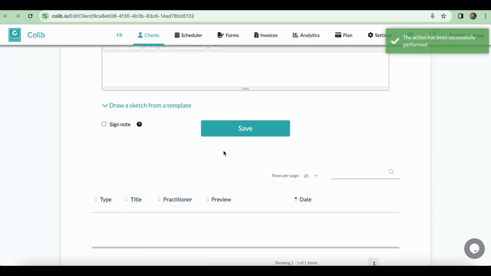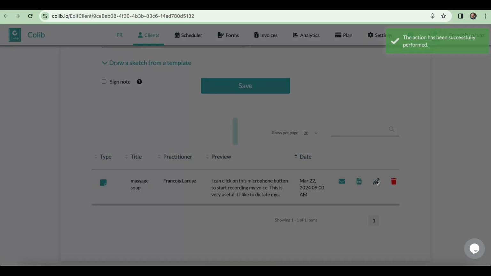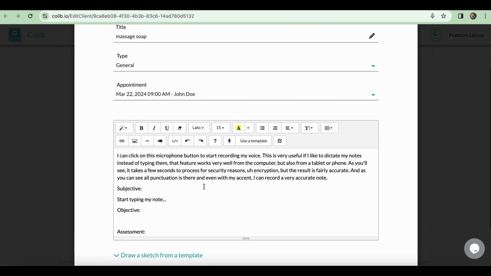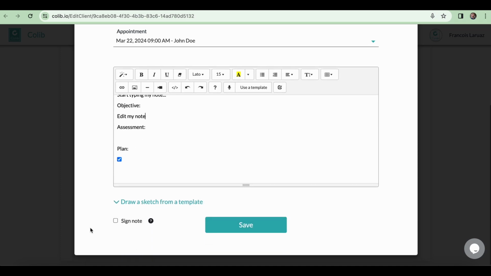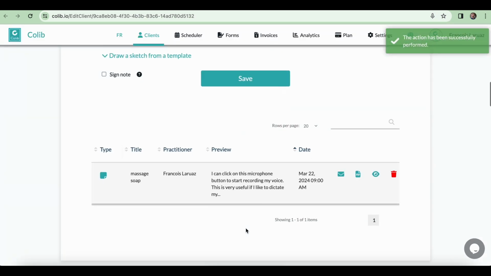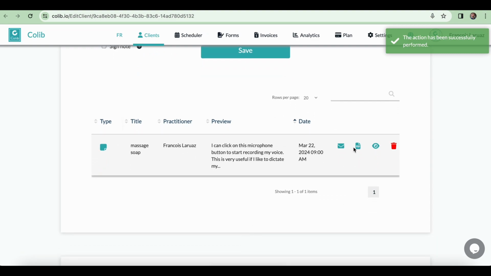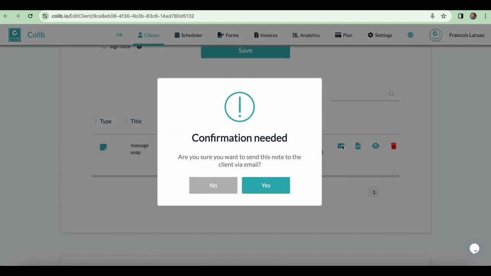Your note will be in a draft mode, and you can sign it, which will lock it. So when it's just saved but not signed, you can still modify it. And after you sign it, it will not be modifiable and will be marked as signed. You'll have an option to send notes to your clients if needed, and they'll receive it as an email.